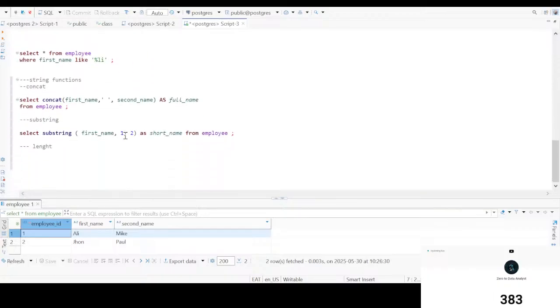So we are going to calculate the number of characters in first name. At first here we have Ali. So this is 3, right? It has 3 letters. And John has 4. Ali has 3 characters and John has 4 characters. Let's do that.